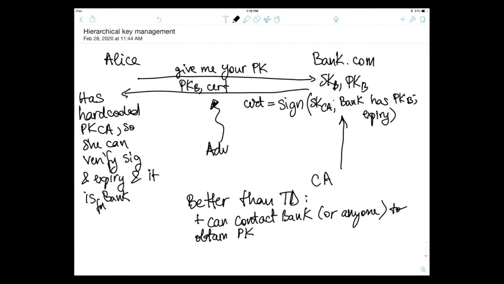But there still remains a scalability problem. Does anyone see what that problem still is? Yeah? The CA can still be attacked, so that's a central point of attack problem, for sure, that still remains. But how about scalability? Yeah, so this CA has to store the public key of everybody, right? It's really not scalable to have every single individual on the internet, where the CA has to keep track of their public keys. That's really not scalable. So that's why certificate chains and hierarchies were introduced.